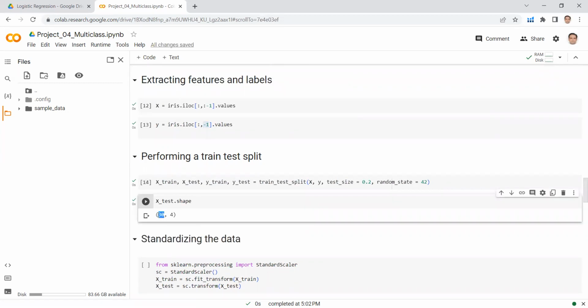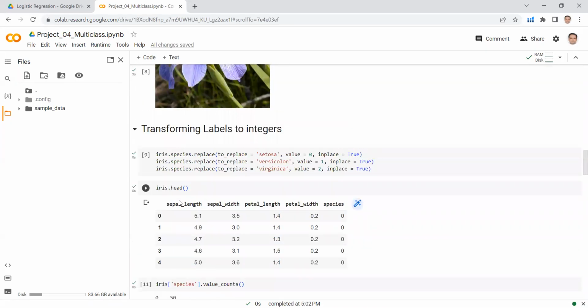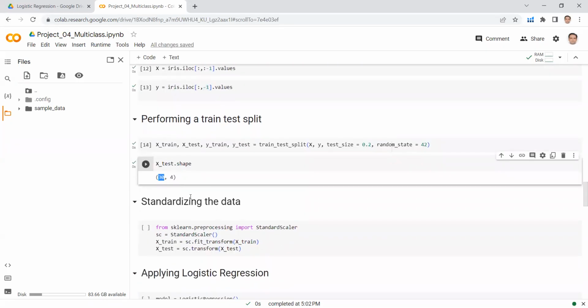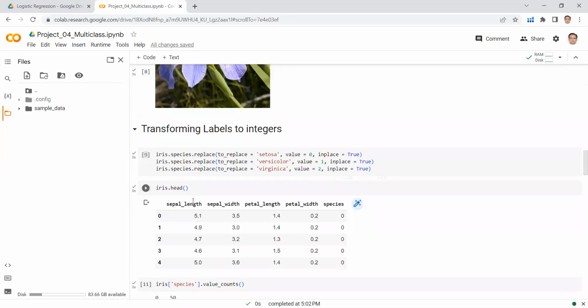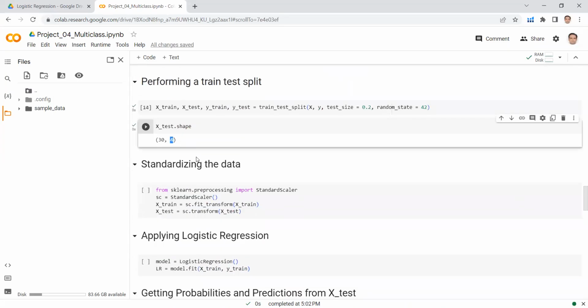If I want to see the shape of my testing component, we can see that its shape is 30. The reason is that we have a total of 150 samples. Out of these 150 samples, we are using 20% for testing and the rest 80% for training. So our test samples are 30 and every sample has 4 features: sepal length, sepal width, petal length, and petal width. So the size of our testing data after the splitting is 30 by 4. We have 30 samples and 4 features.